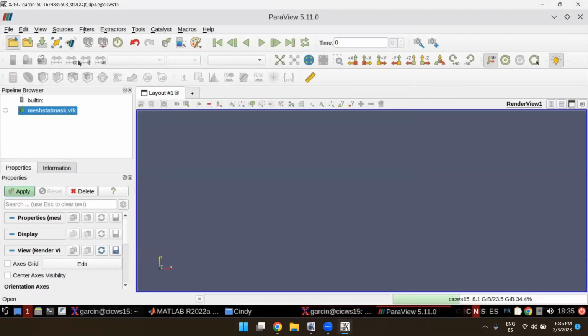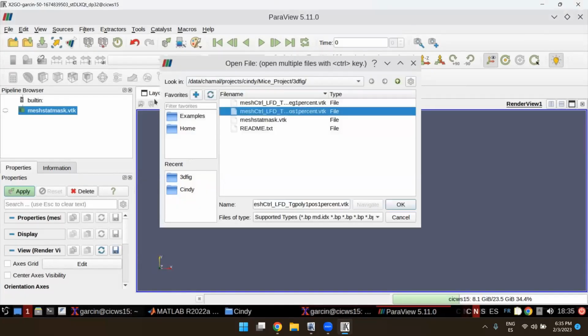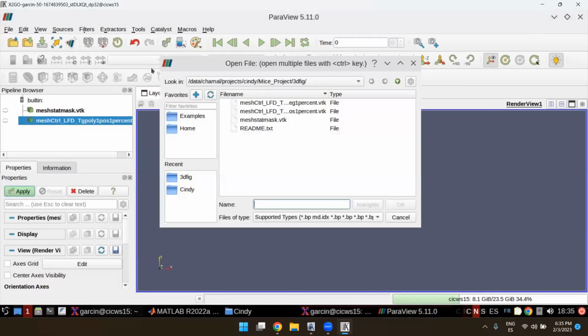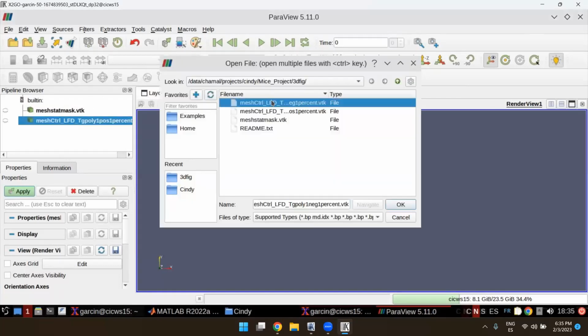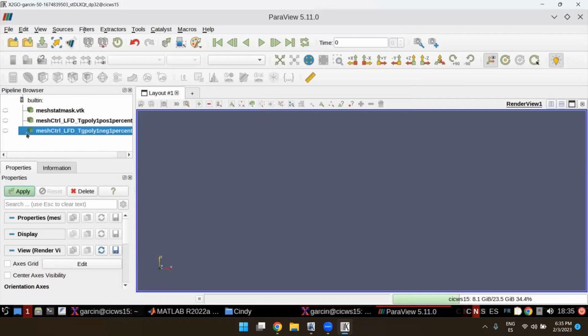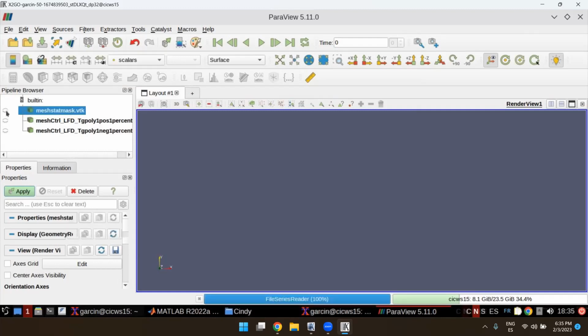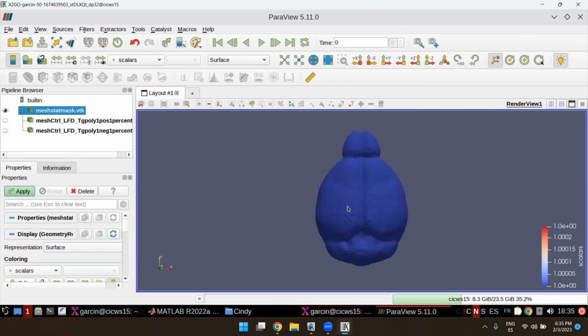So I will load the remaining mesh files. Here I'm loading the positive and now the negative mesh files. And I will start by selecting the statistical mask and selecting on the eye here. And now you get to see the 3D mouse brain.